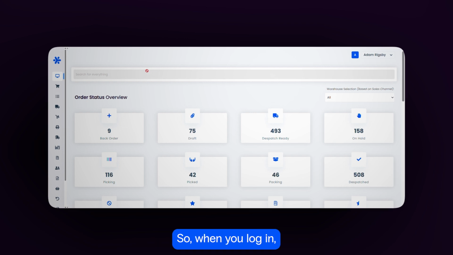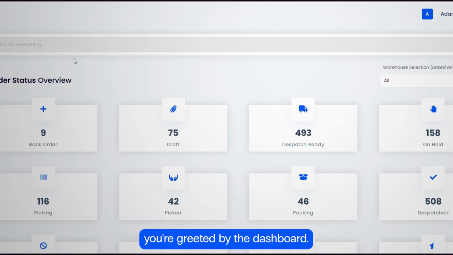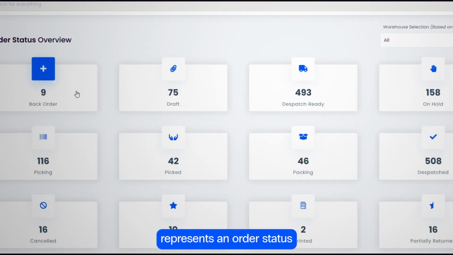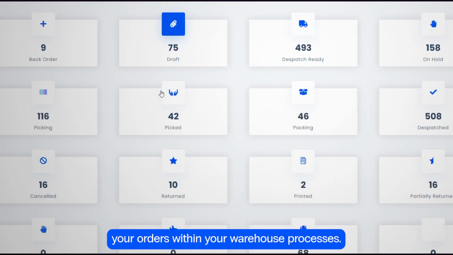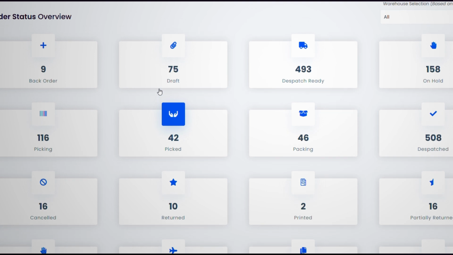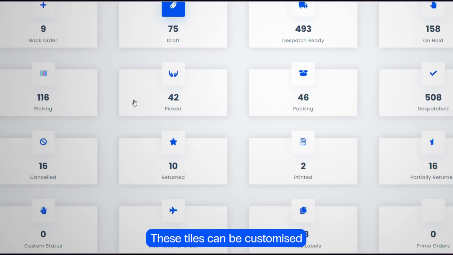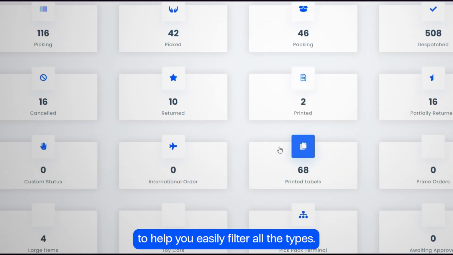So when you log in, you're greeted by the dashboard, and each one of these tiles represents an order status where you can easily manage your orders within your warehouse processes. These tiles can be customized to help you easily filter order types.